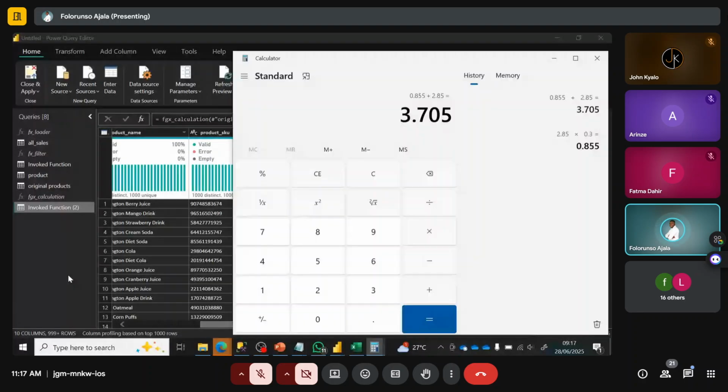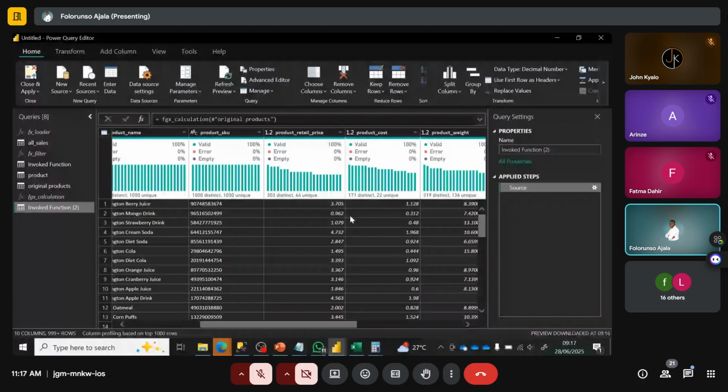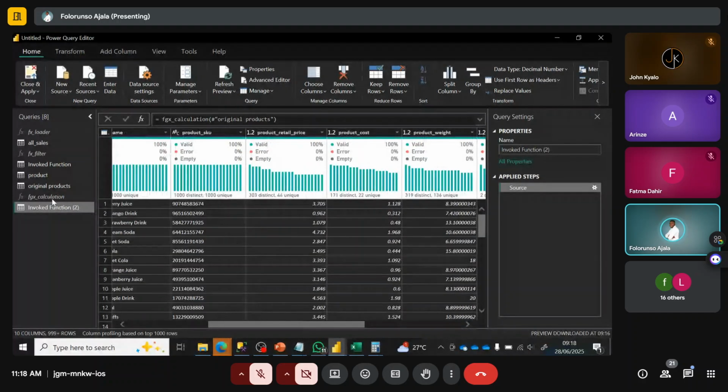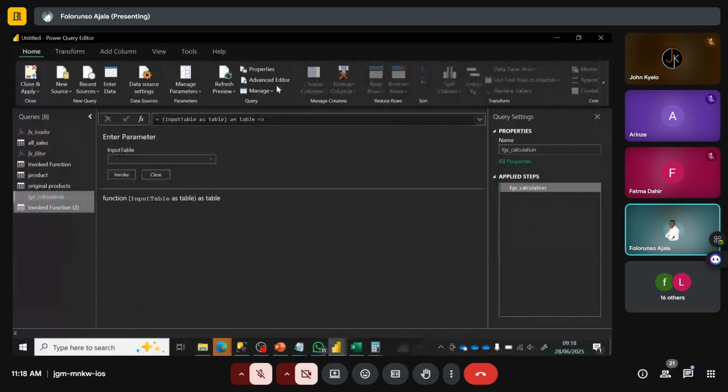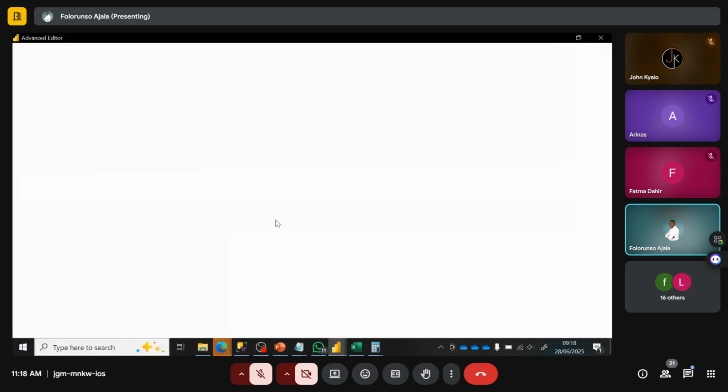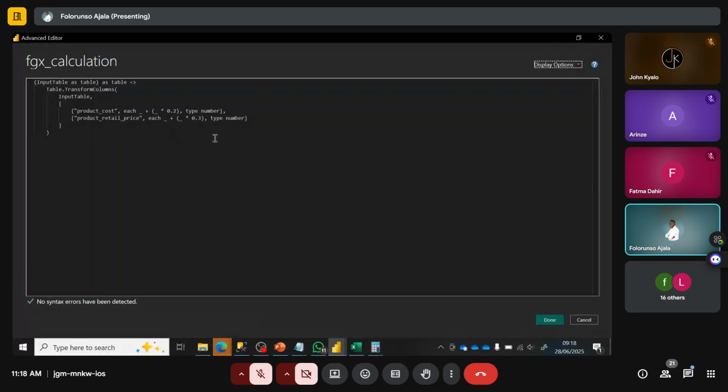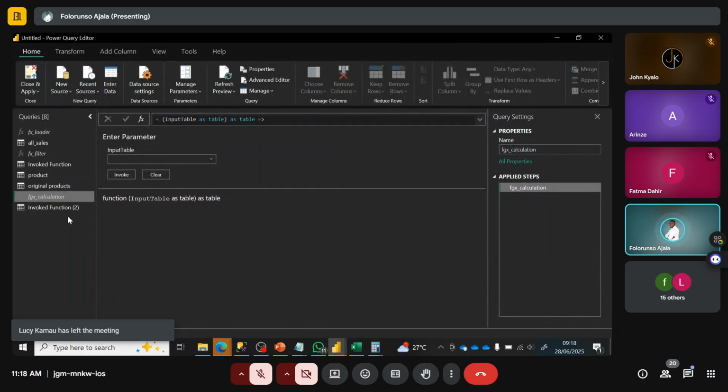So you can see now that we can dynamically create a calculation here. Now let's say that tomorrow, your boss said that this product retail price has changed to 40%. You don't need to start doing any calculation here. What you just need to do is go back to your calculation, go back to your advanced editor, and just modify the value. So let's say we want to change it to 0.4. Just change it to 0.4 and click on done.